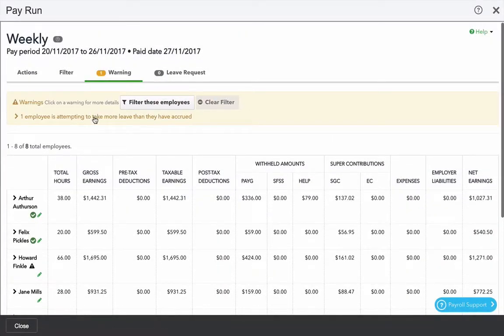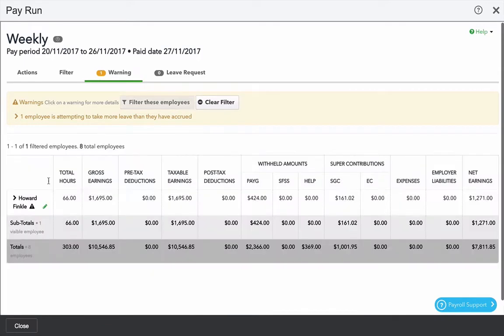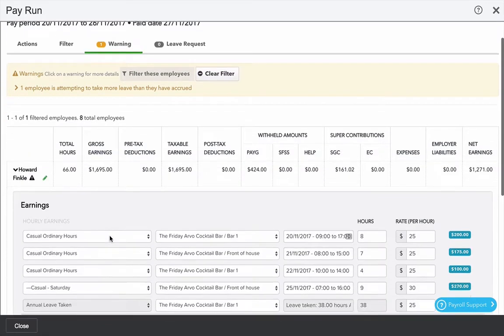The pay run will also display warnings for things like negative leave balances, negative earnings balances, any birthdays, anniversary dates, and other events. You can filter employees by those that have warnings and review the details.